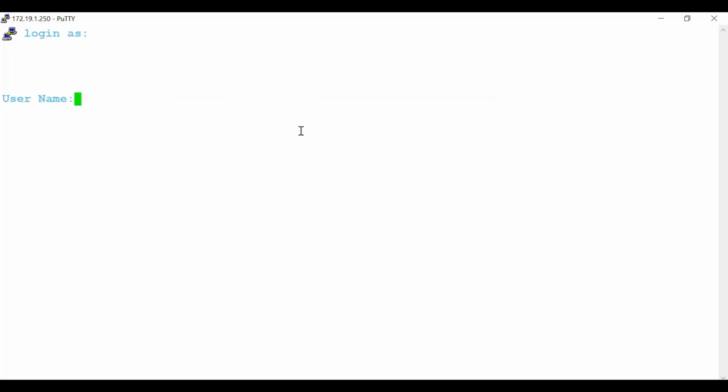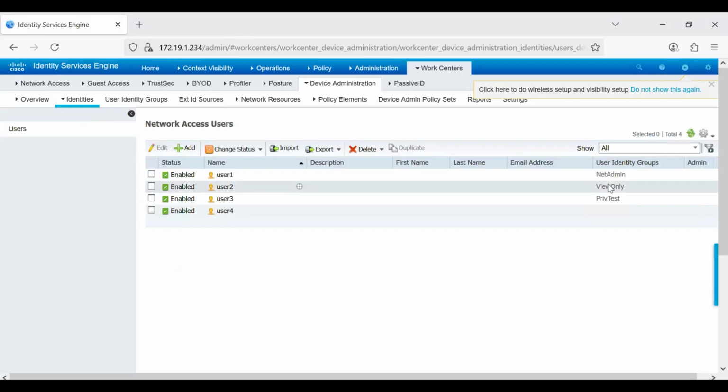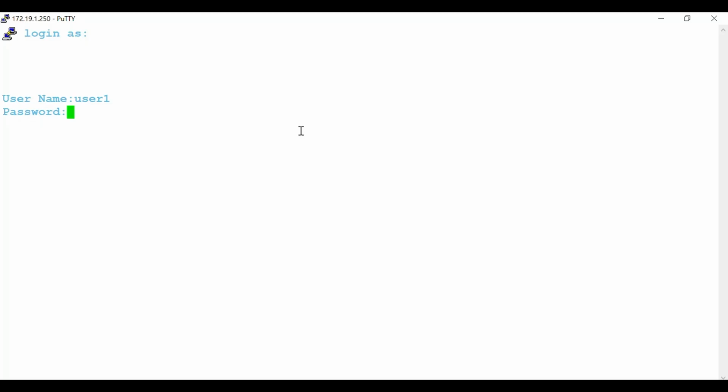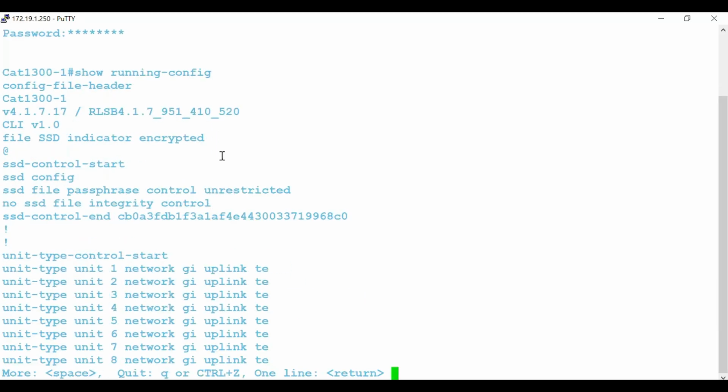First, I'll test user logins for the accounts I created in ISE and execute some commands to confirm everything is set up correctly. I'll log in with user 1. This user is mapped to the NetAdmin profile, so user 1 should have full administrative rights and can execute all commands. Once I enter the password, I am logged into the switch. When I run the command show running-config, it works as expected. Great start. Next up, user 2.